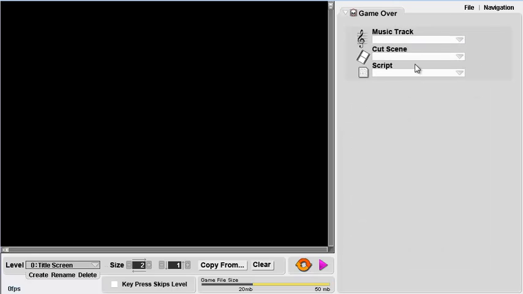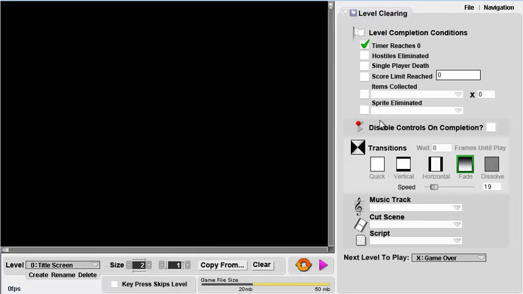And then once all of these have completed playing, then it'll go back to level 0, which is the title screen. Now if you set a high score and you're playing online, it'll take you to the high score section where you can upload your webcam picture and stuff like that. So back here to level completion, there's several ways to complete a level. If all the hostiles are eliminated, a single player death.